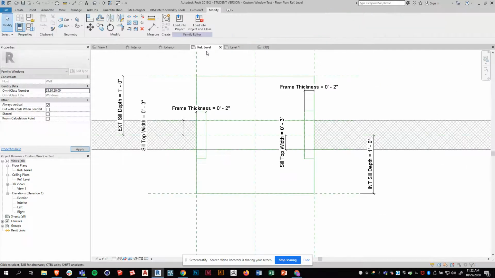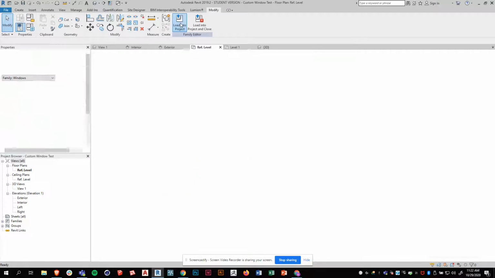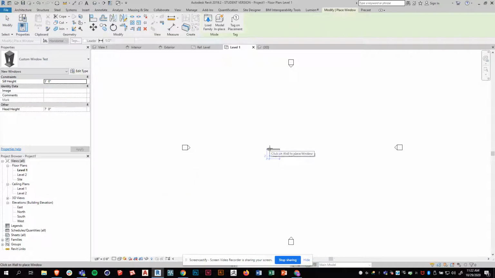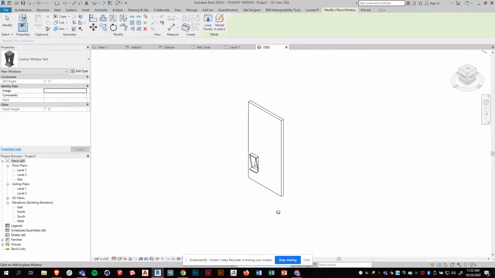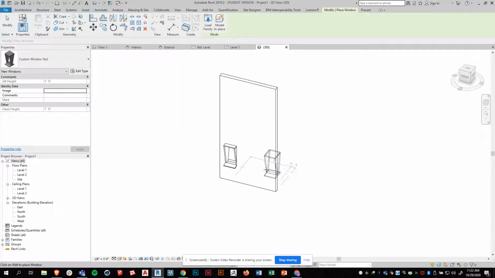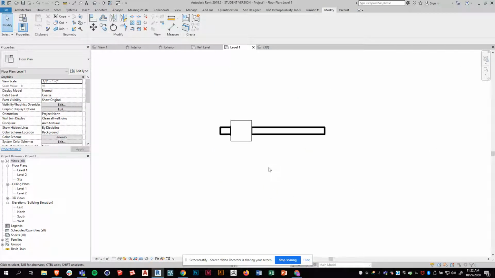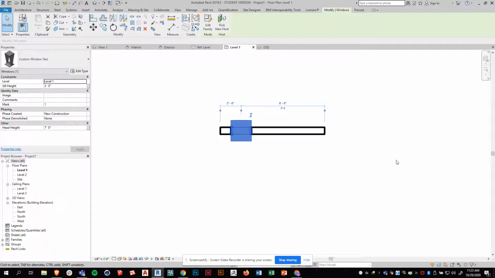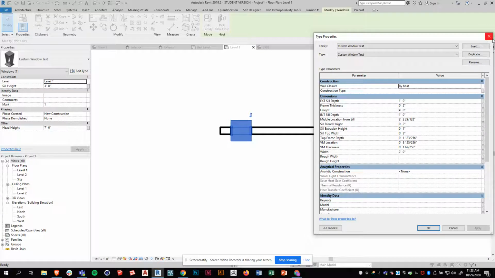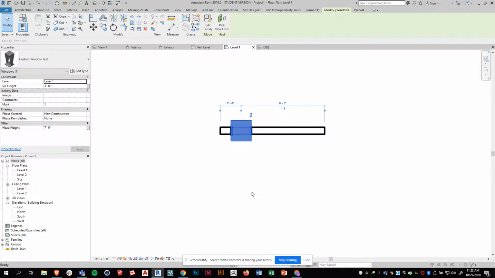I want to go back to my family and I'm going to go ahead and load this into the project. And I'll pop a wall in here. And there we go. There's our window. Now, if I look at level 1, it looks a little goofy, right? It doesn't look like it's cut through. So we need to make sure that we can see everything here. Now, let me double check how to do this. That's not what I wanted.